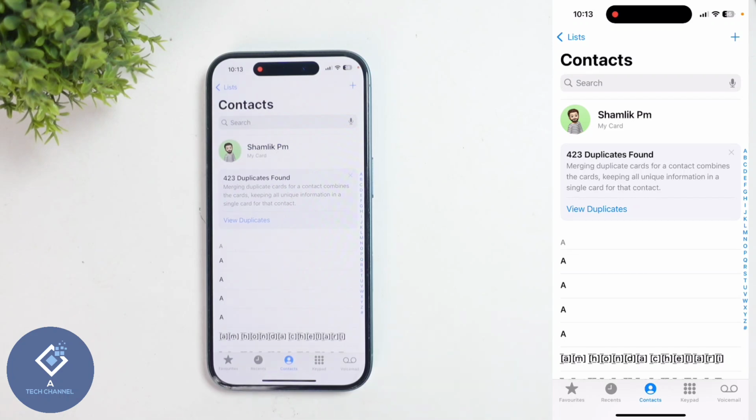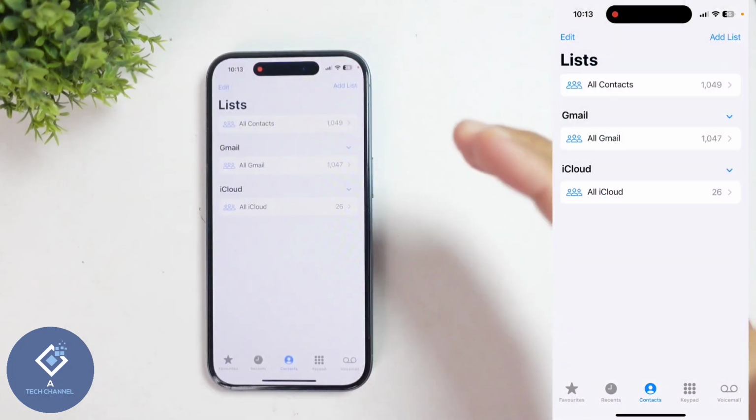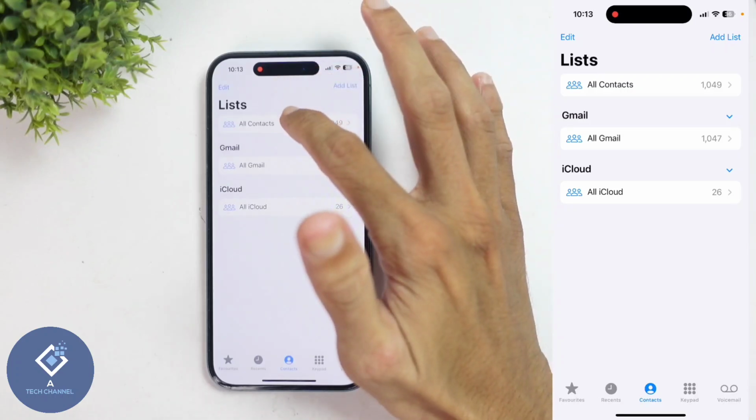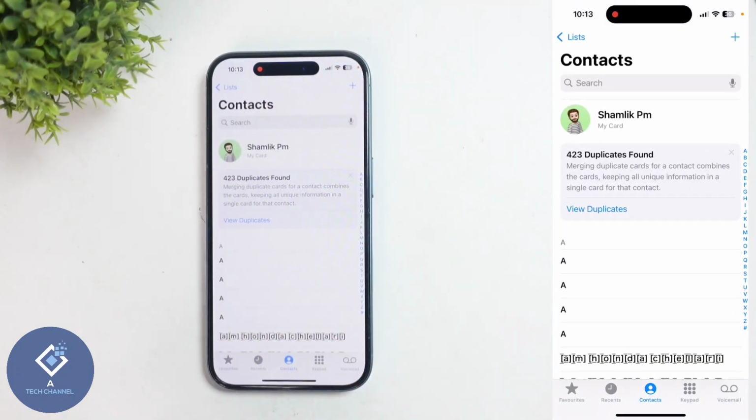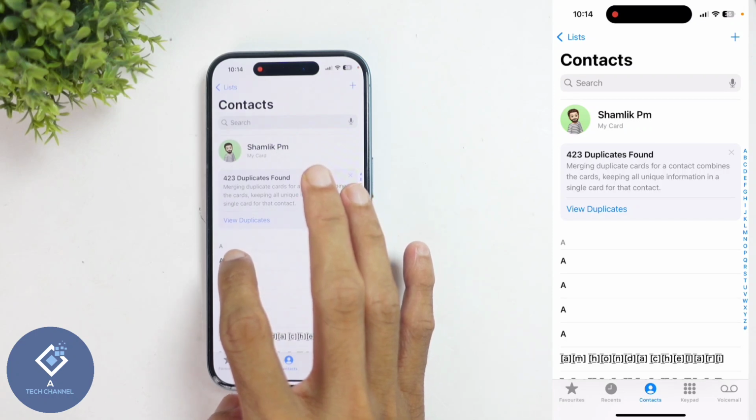If you are not able to see this page, and instead you are seeing this page, what you need to do is click on All Contacts. When you are clicking on that, you can see every contact in your smartphone. From this, select the contact which you have blocked. For example, I have blocked this contact, so I am selecting this contact.